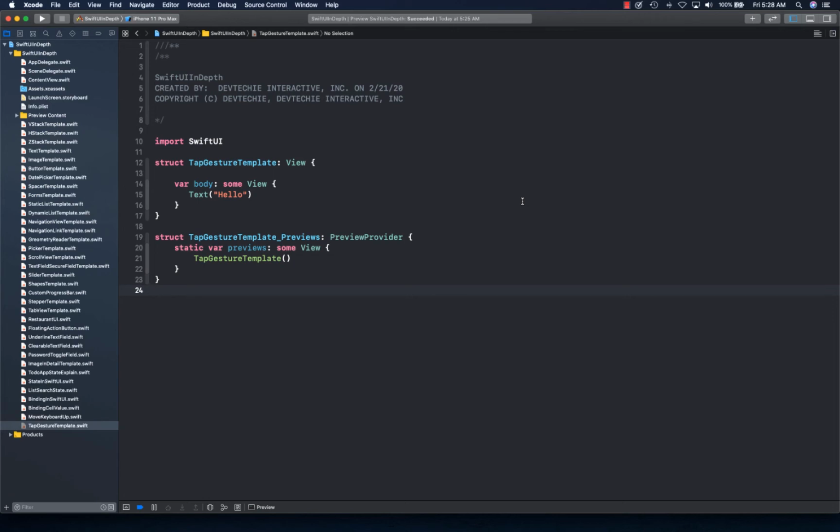Hello and welcome back. In this video, we are going to be looking into gestures. So we're going to start looking into gestures. And for this particular video, we're going to look into TapGesture recognizer and how you can add a TapGesture recognizer on any of the views that you're interested in.